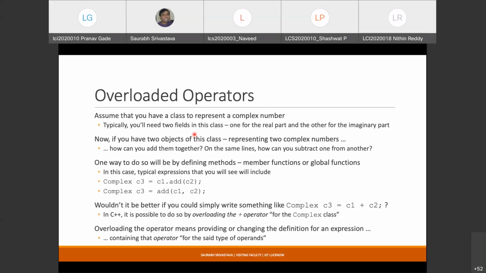One way to do that is by implementing it as functions. It could be member functions or global functions, friend functions, whatever it is. But the idea is you basically do it using some kind of methods. A typical expression is something like this: you have C1 and C2, you create a member function called add, and when you say C1 dot add C2, this is equivalent to saying C1 plus C2, and this method returns a type of complex again, so you can catch it in, let us say, C3.